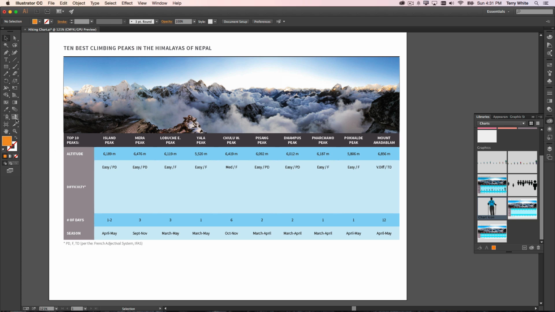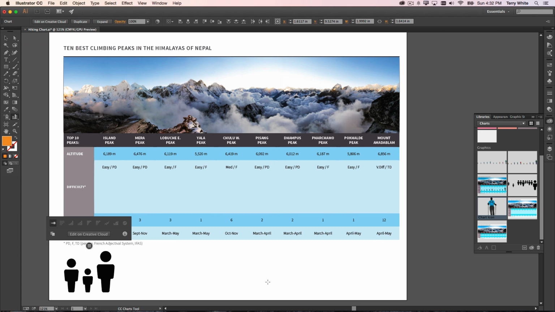So I'm going to grab the new CC charts tool, and I'm just going to go ahead and come down here where I've got kind of a table that was created in InDesign. I'm just going to go ahead and drag out a new chart. Now, of course, it comes in, it gives me a basic looking chart to begin with and a menu to be able to work with it and update it.